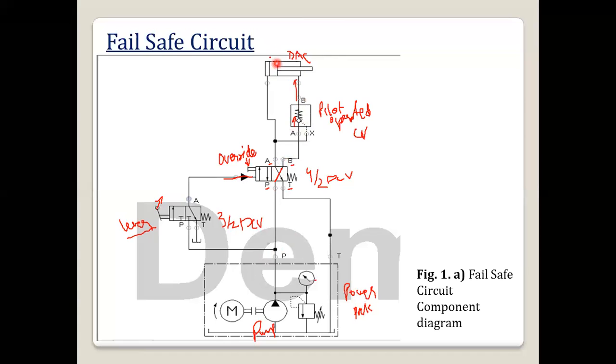Here we can see that this piston is already in the retracted position. If I want to change the position of this cylinder, then I have to operate this lever. When I push this lever, the position will change from the right envelope to the left envelope. So if I say this is the first position, then this will be the second position.